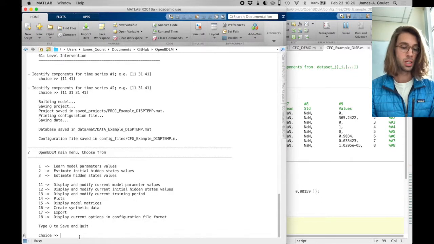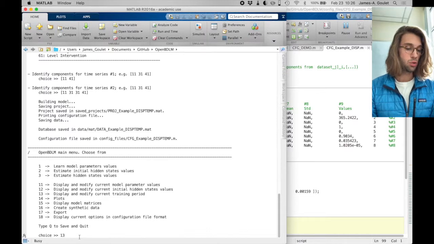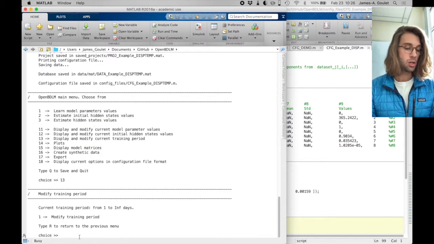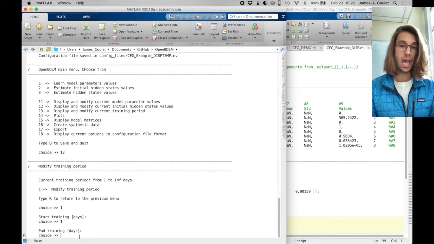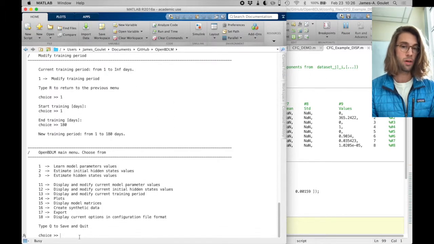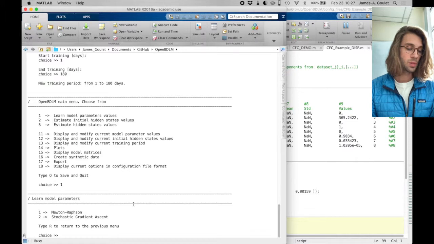Everything has been configured. So here, first step, what we're going to do is to restrict our training period. So in this case, we're going to choose option 13 to restrict the training period. Option 1, first starting point in days for the training period, 1, return. The n is going to be 180 days, we choose here. So 180, return, perfect. Now I'm at the point where I can learn my parameter values. So to do this, I can type 1. I can use the Newton-Raphson algorithm, option 1.